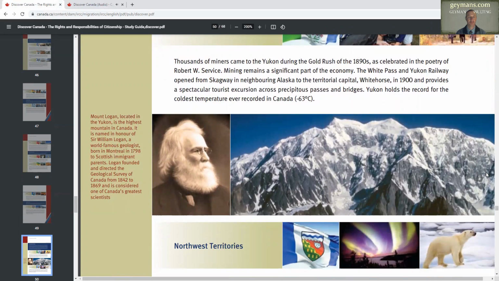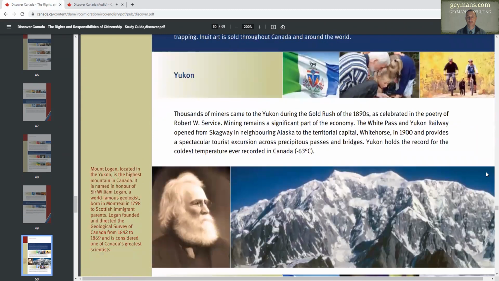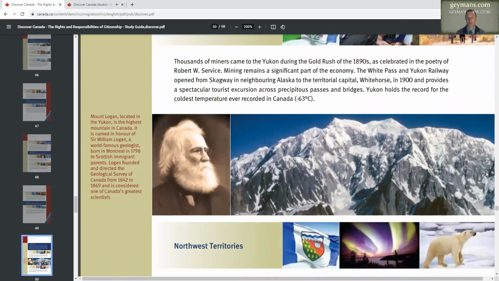Mount Logan, located in the Yukon, is the highest mountain in Canada. It is named in honor of Sir William Logan, a world-famous geologist, born in Montreal in 1798 to Scottish immigrant parents. Logan founded and directed the Geological Survey of Canada from 1842 to 1869 and is considered one of Canada's greatest scientists.